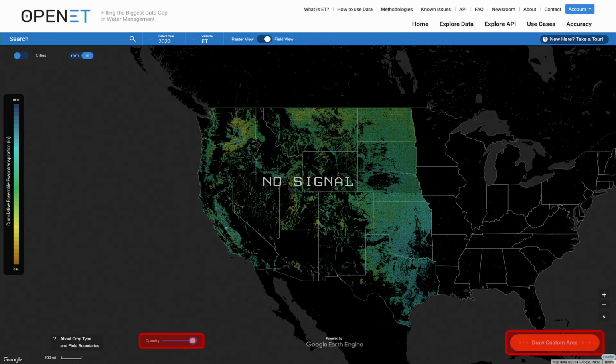This is really useful for grabbing really nice screenshots, to be honest. Or if you're looking really closely at an area and seeing if those field boundaries are right, exactly over the satellite base map, it's really helpful. And then the draw custom area tool, which we're going to get into a little bit later.